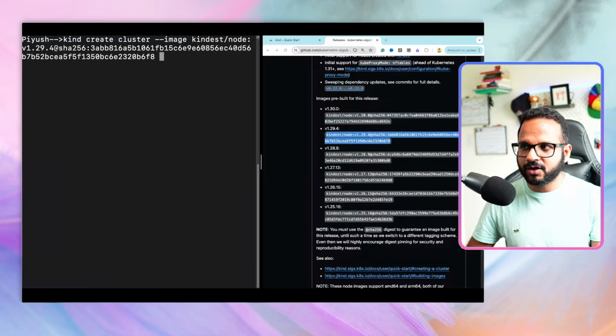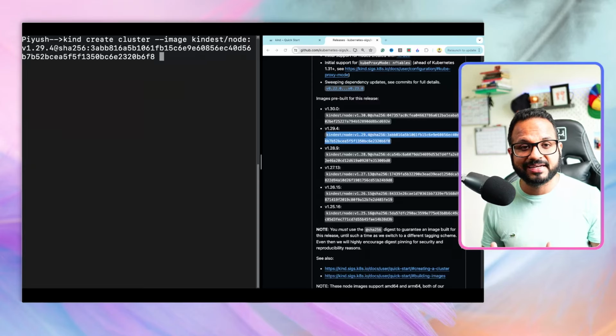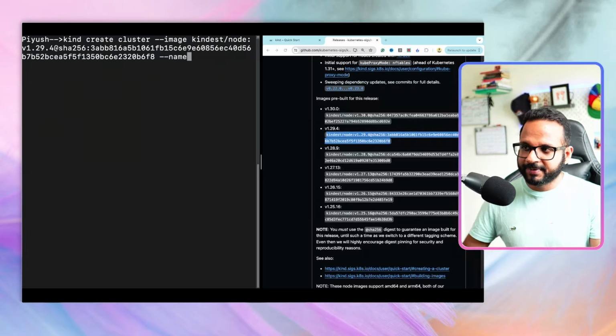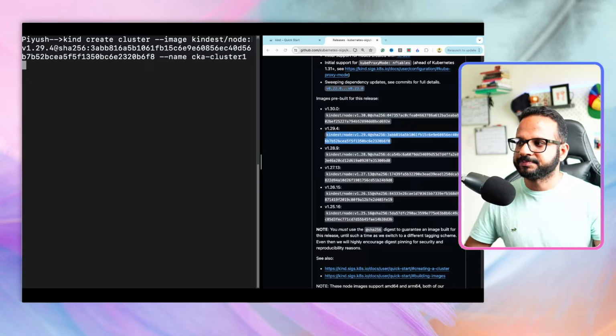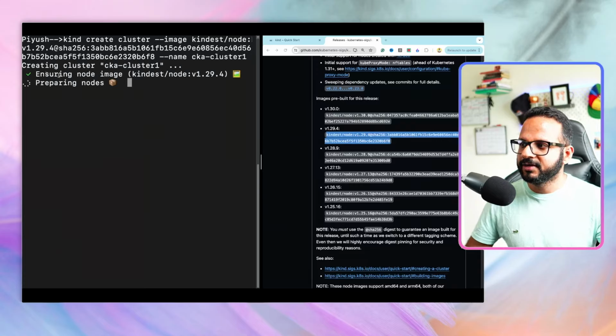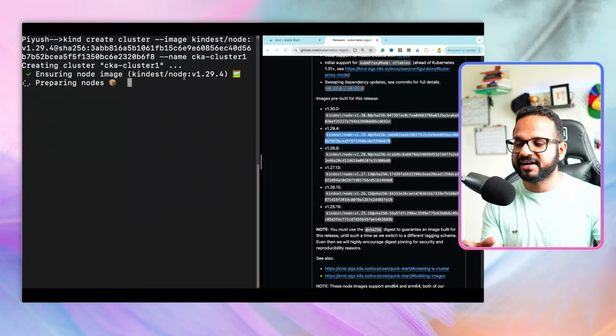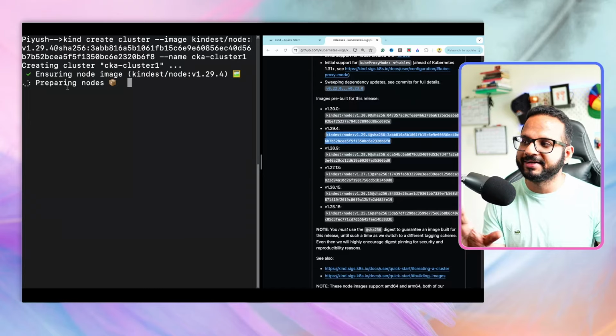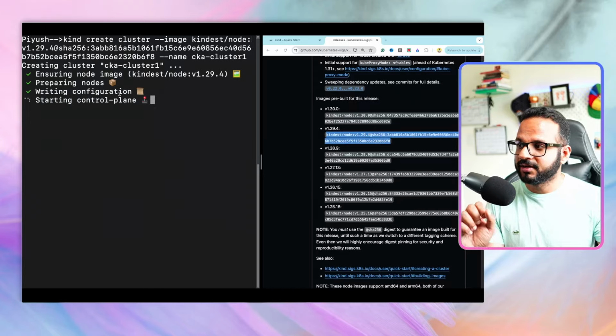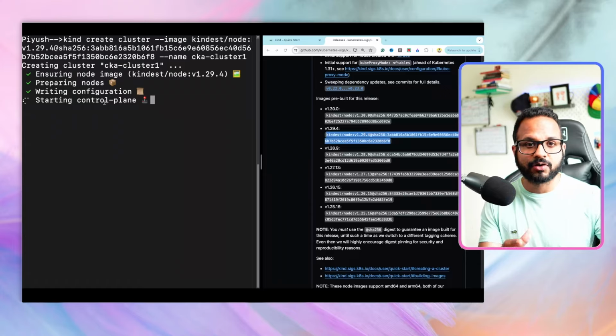Okay. Now the next parameter that we can pass is the name of the cluster. If we leave it default, if we don't specify any name, it will create the cluster with the name kind. So I'm gonna write hyphen name and then we'll give it a name, CKA cluster 1, right? And hit enter. Okay. Now, it is pulling the node image, which is on this repository kindest node 1.29.4, and it is preparing the nodes, writing configuration, starting control plane, all the functions that it is doing.